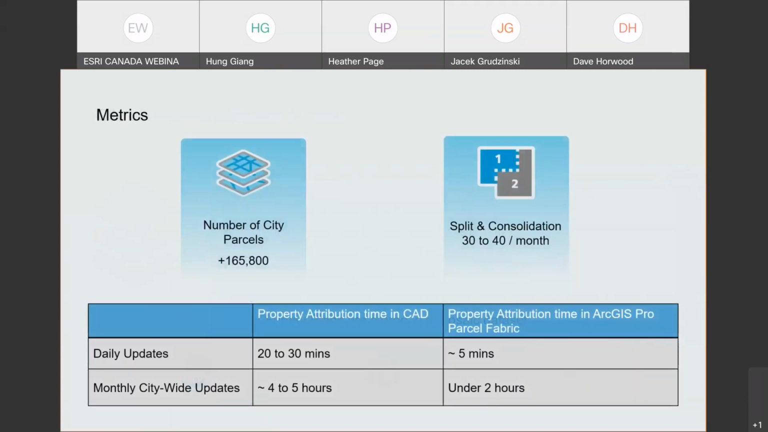In terms of metrics, with the Parcel Fabric now in production, the following information just provides a general idea on the time savings we have seen between the CAD environment and the Parcel Fabric in Esri. So the bulk of the time happens during the attribution process, which is basically syncing data and any relationships through tables between CAD and Max. So attribution ran as part of the customized VBA scripts, but have been rewritten in Python to work with ArcGIS Pro Parcel Fabric.